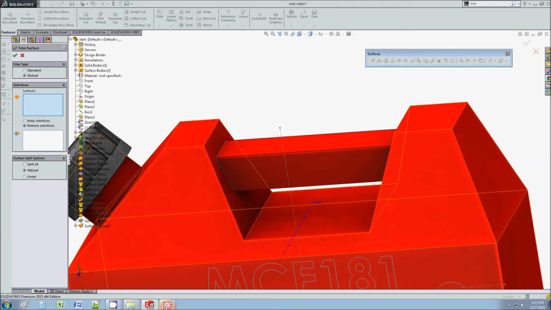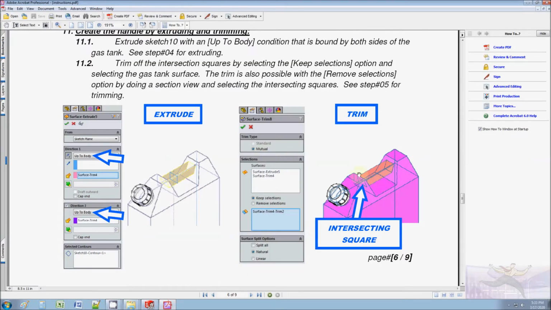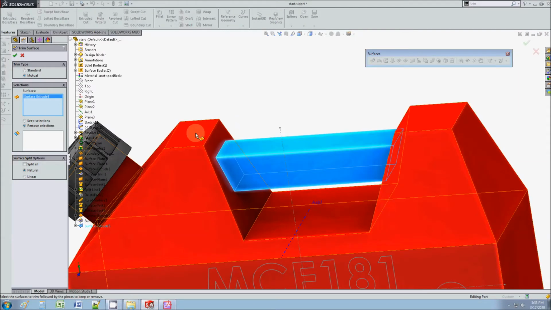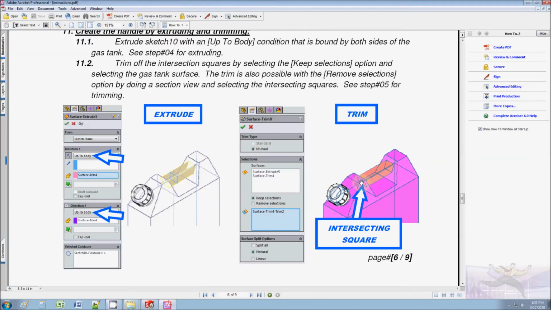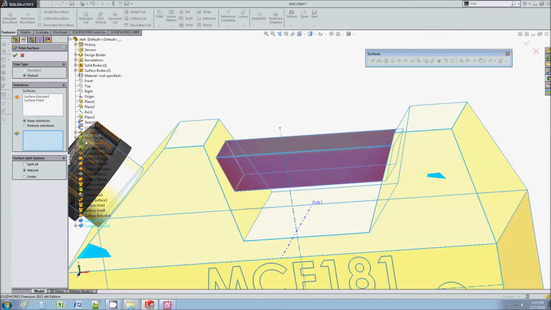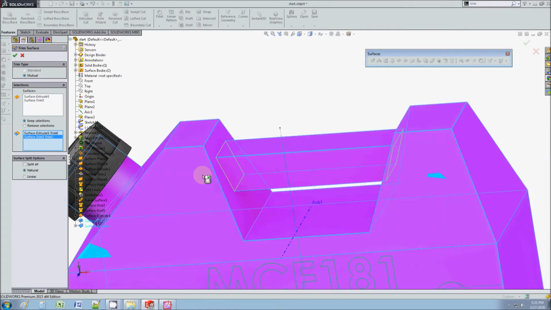Then we're going to pick mutual. We're going to pick this body and that body, this body and that body, and we're going to keep selections. The reason we're keeping is because I don't want to try to select the inside surfaces. It's just a little inconvenient. I prefer just selecting the outside and saying, hey, keep selections. So I'm going to say keep this and that.